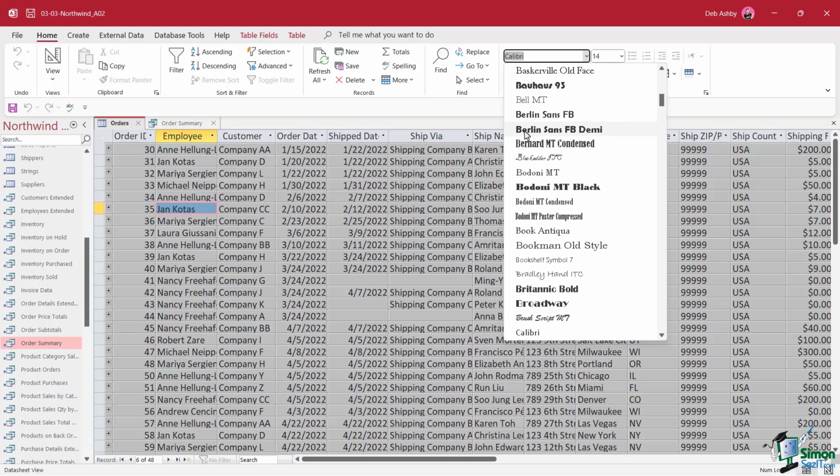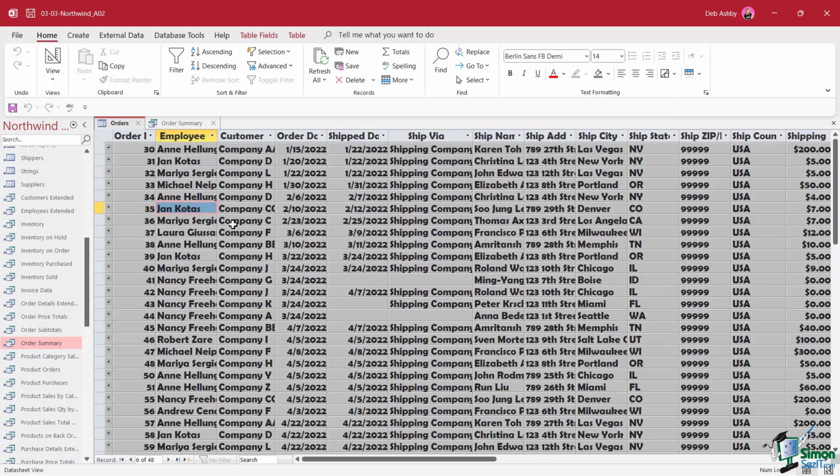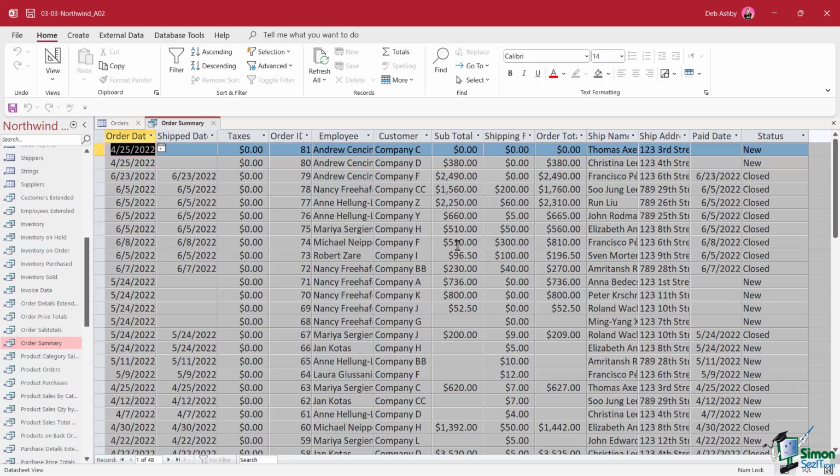So let's go for something a little bit crazy so it really stands out. I think I'm going to go for Berlin Sans FB Demi. Now you can see that change has applied to the Orders table, but if I go to Order Summary, it hasn't applied. So that is how you can make changes on a table by table basis.